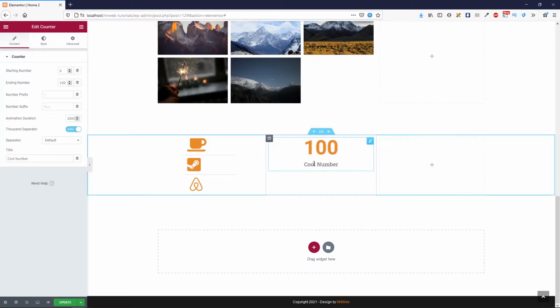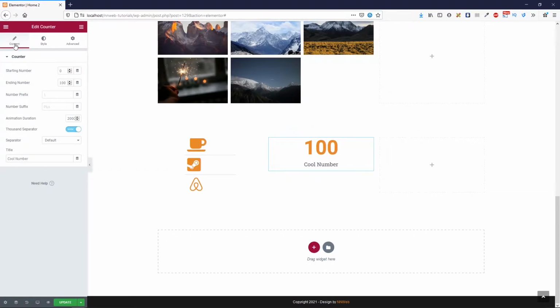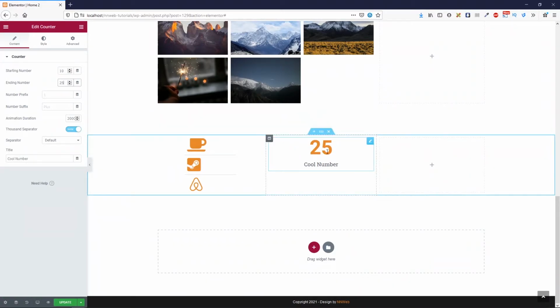Okay guys, now in this middle column, drag and drop this counter element from general elements, and here we have the number. Counter number, yeah. Let's see the options. In content, you have the counter option, and here you can set the starting number, for example, 10. And ending number will be 25. You see, our counter starts at 10 and ends with 25.